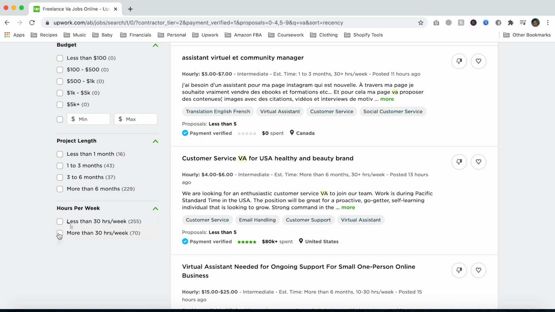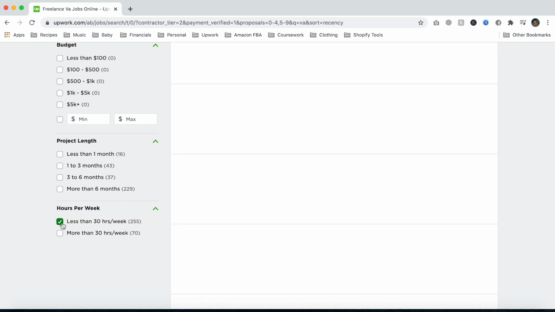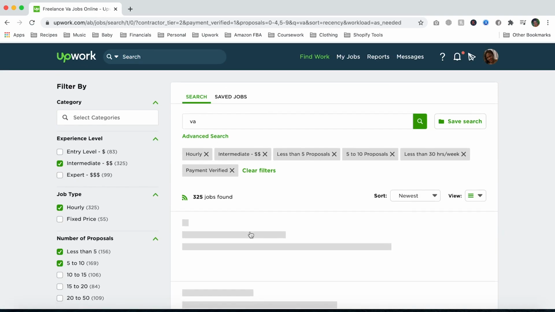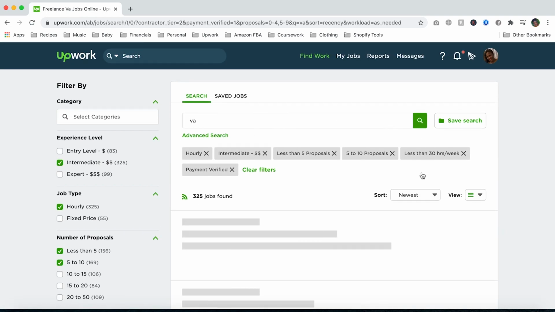And the amount of time you want to work per week, whether it's part-time or full-time. So as you can see, there are fewer full-time jobs right now, lots of part-time jobs. So you can just select whichever one you prefer, and it automatically filters every single time you select one. So now you can see all of these things here.